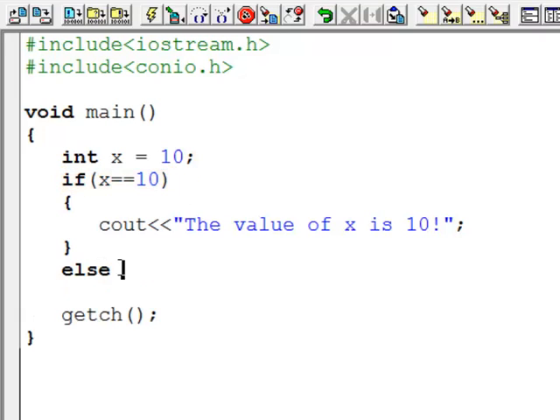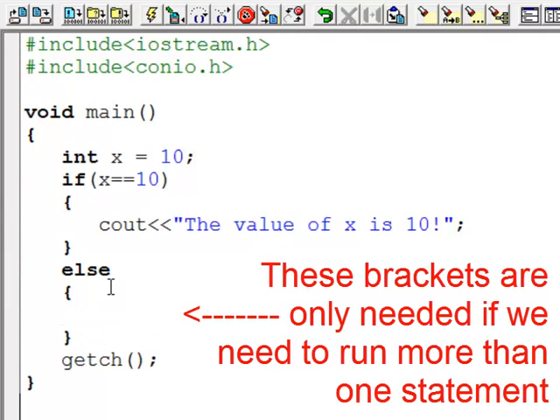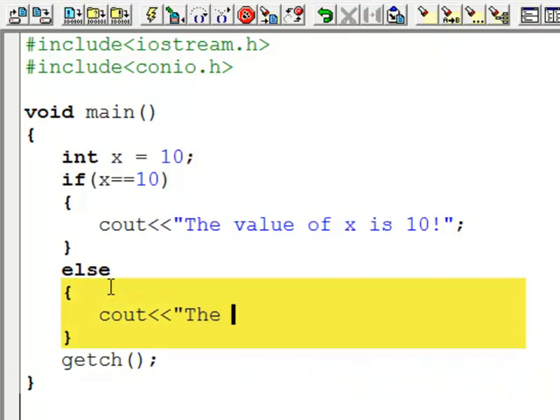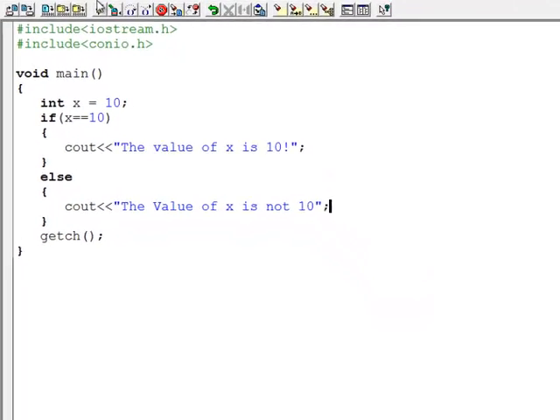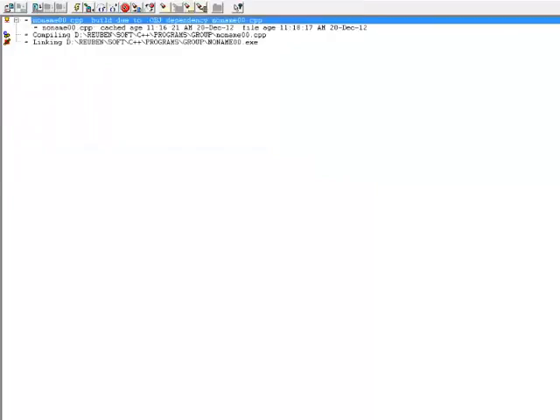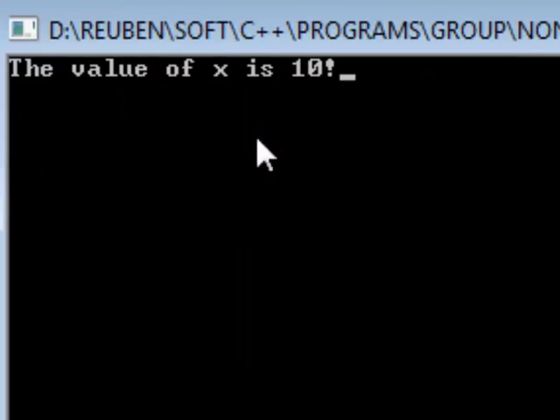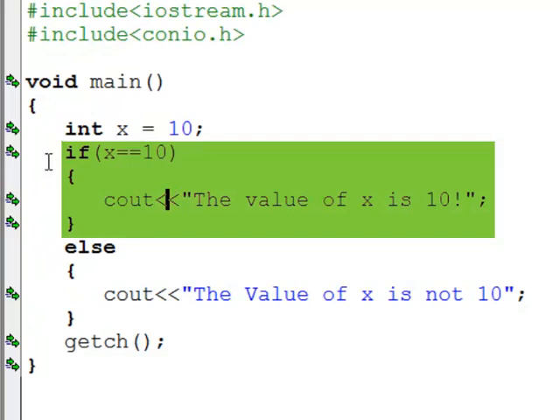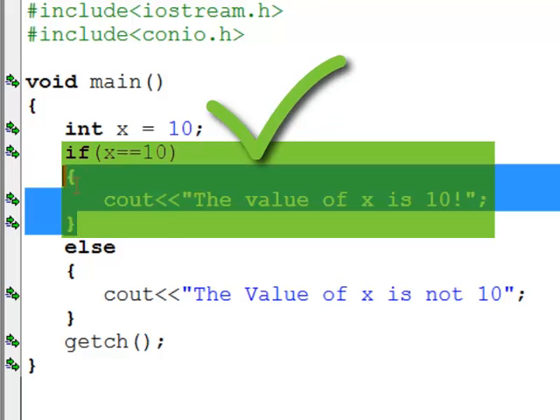Now the if function can also go with an else statement, which means that if this is not true, then you run what's inside the else body. In this case, the else body you can set as cout, close it with a semicolon, and again those quotes. Now when I run the program, the value of x is 10, which means it's couting the value of x is 10, which is perfect, which means this statement is true and it's run this block.